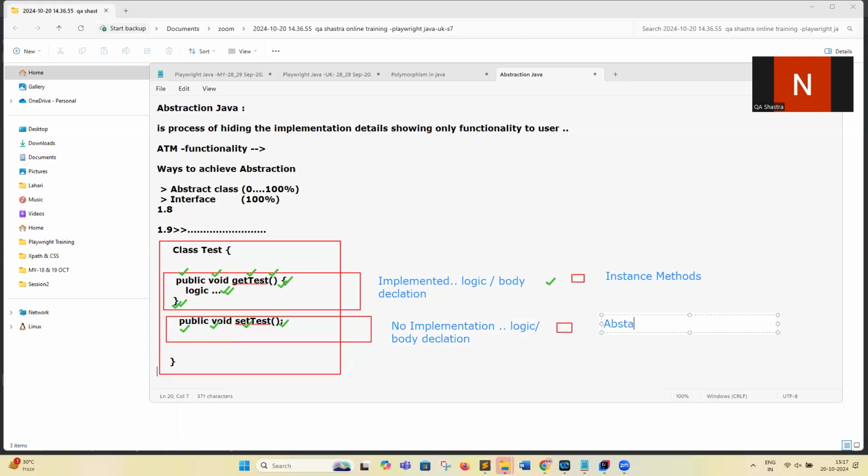Abstract methods. There is nothing inside that as of now. Just a method is declared. So this kind of method we call an abstract method. So that is clear, right? The difference between the abstract method, not abstraction, sorry, abstract method.